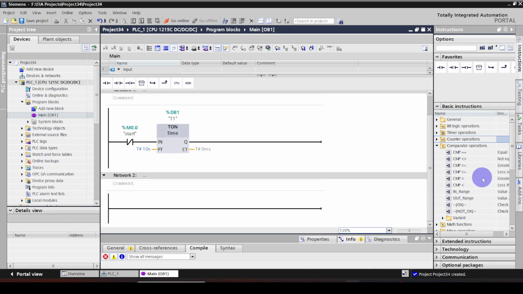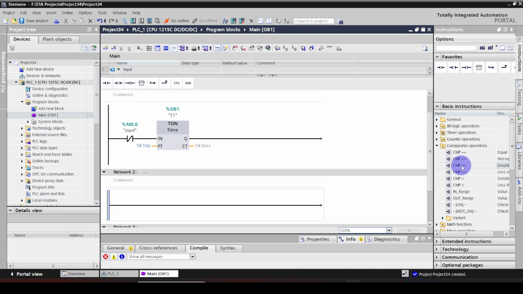So you can compare data using these comparison operations. The thing is, you can compare only the same data types. That is very important. So I'm going to use this greater than or equal comparator. I'm going to drag and drop it here.